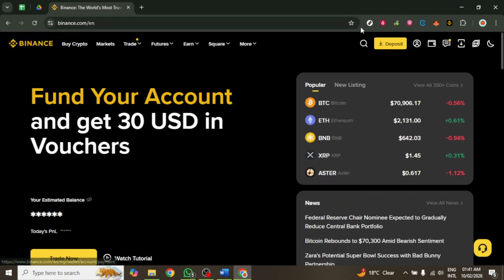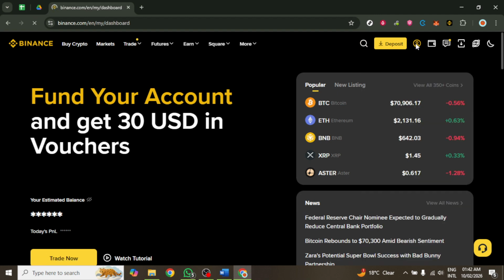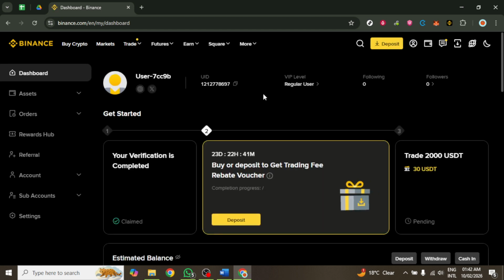Once you're on the home screen, look for the profile icon, which is typically located at the top right corner of the screen. Tap on this icon to access your account profile. Ensure you are signed into the correct Binance account before proceeding.